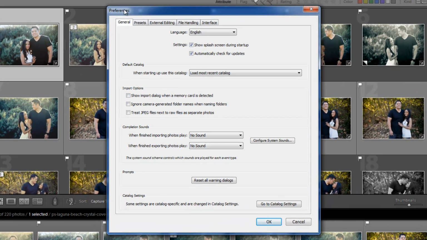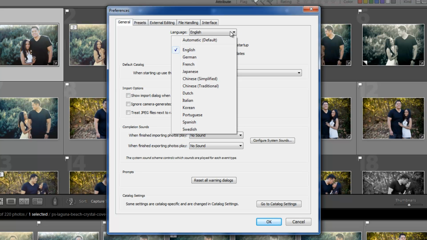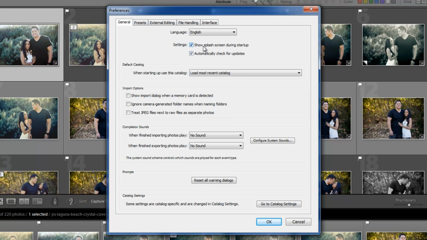It brings up a preferences dialog, and we notice first that the preferences dialog has five different tabs. We're going to start with General first. The first thing you notice is language. That's pretty self-explanatory. You're going to set your language here. It's going to automatically default to English, so if you don't speak English, you're going to pick what you want here. The next thing is showing the splash screen during the startup process.